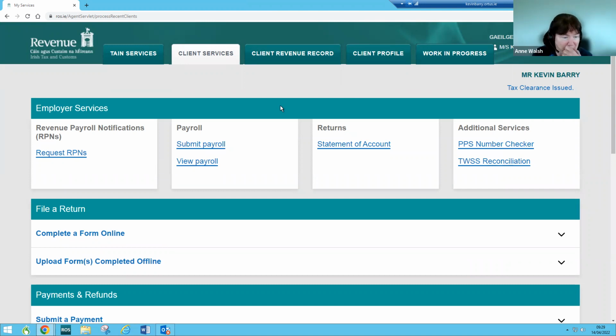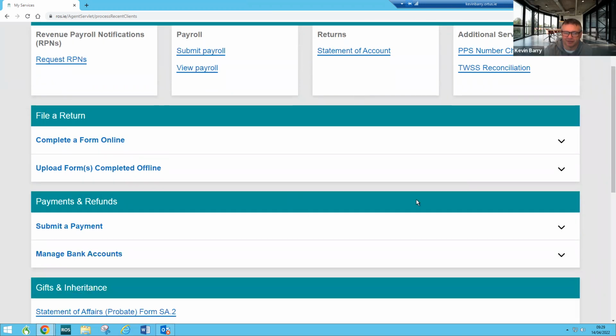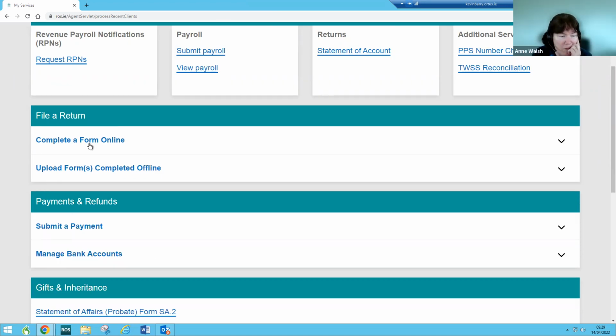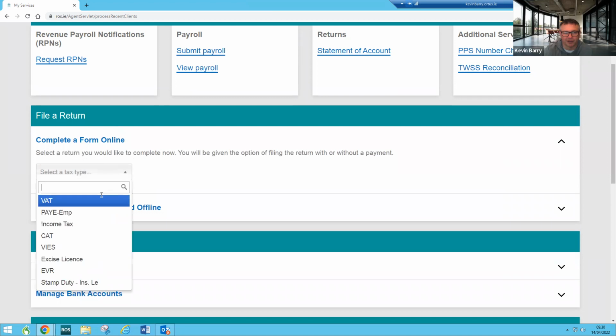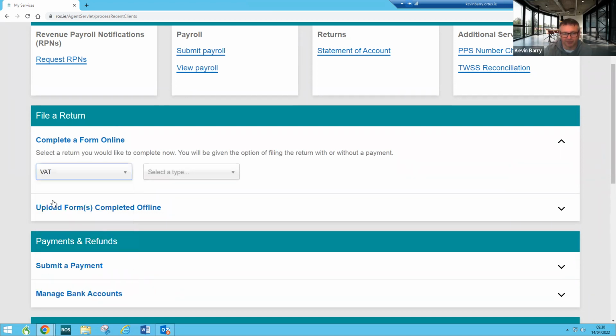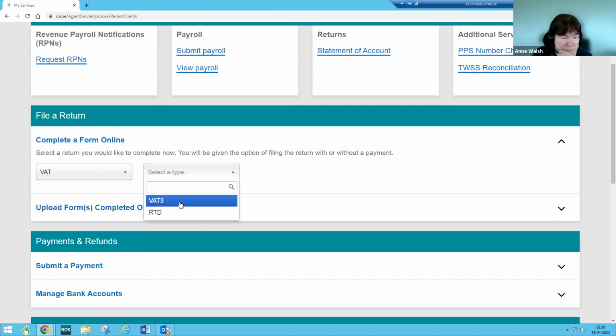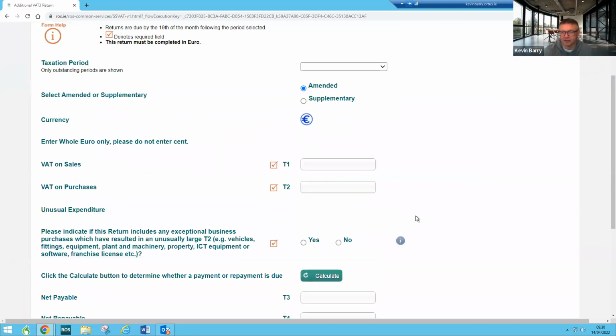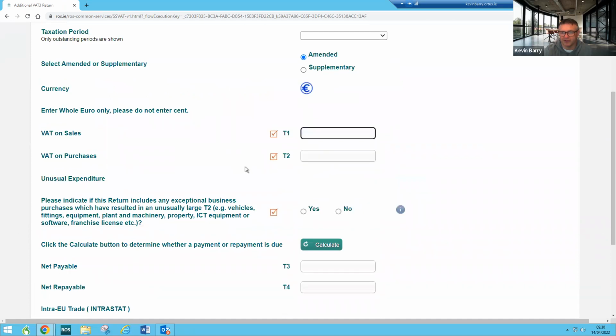Now, when you get into Revenue, I'll just show you quickly because this won't take long. There's a place there, file a return. This is myself. You complete a form online. It lists various tax forms, and you click file. Okay. No outstanding periods. But those numbers I showed you, T1, T2, they're all here waiting.